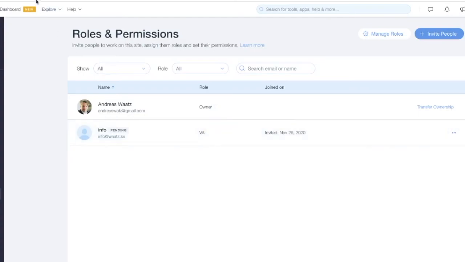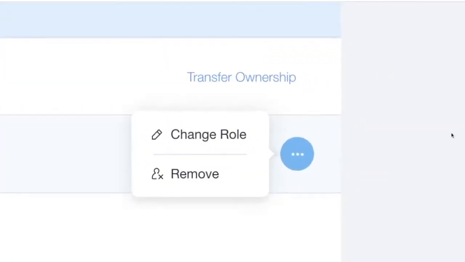So I'm just gonna go and accept this invite. Okay, so everything is accepted. Now we can see that this pending message is gone. We have joined at November 26, 2020. We can see information, controls the blog, VA, and you can always go to these 3 dots and click on change roles or remove this user.